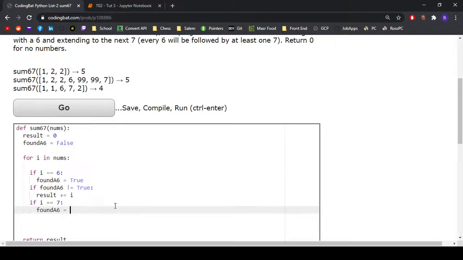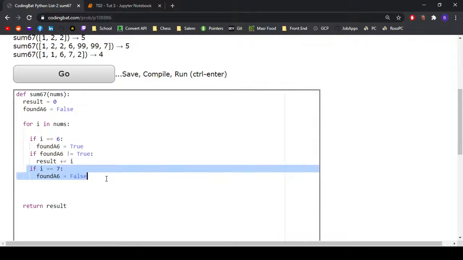Found a6 is equal to false. Now, what would be wrong about this part of our function? I want you guys to try and think about that. If anybody has any ideas, feel free to message it in the chat. There's a very specific reason why this would not work. And just for the sake of time, I'm going to go over it.